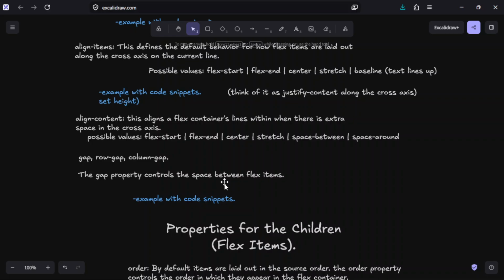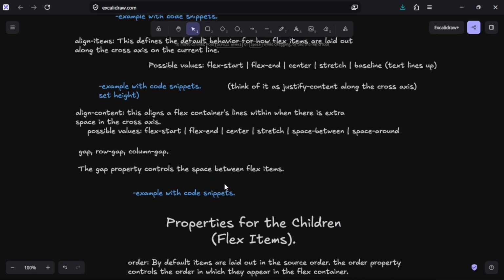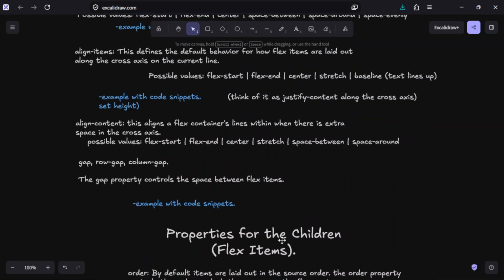So that marks the end of the properties that can be applied on the flex container. So I'll start in the next video with flex items.